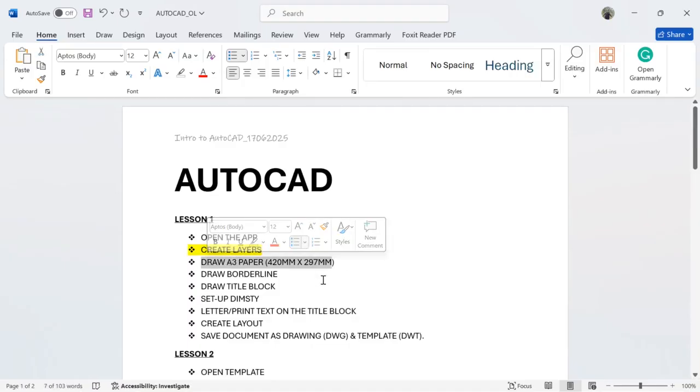After we're done with this, we'll go on to creating an A3 paper that is 420 by 297 millimeters. Draw the borderline and then the title block. So drawing the title block, we're going to add text to it. I will use a few commands along the way. Then we're going to set up DIMSTY.